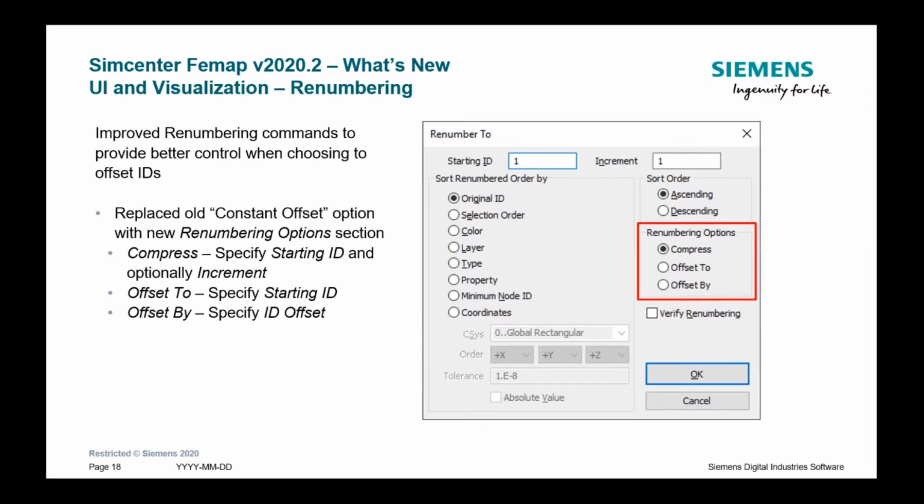Another thing we did was renumbering. We just made it a little bit easier when you're using the offset options. Compress is just your standard renumber. Now we have offset to and offset by in here, and depending on what you choose, the options at the top just change. So it's a little bit easier to know if you're either offsetting to a certain starting ID or offsetting by a given amount of ID offset.